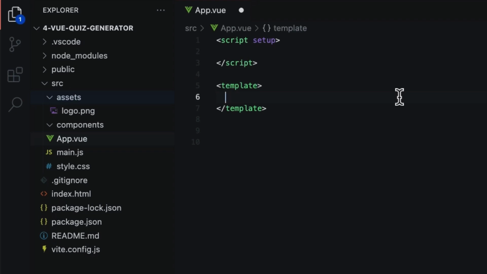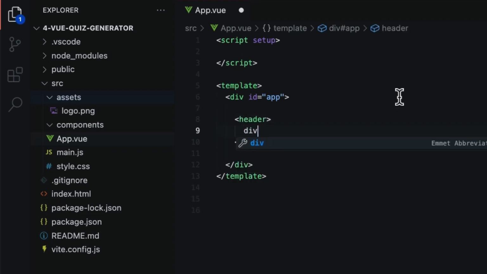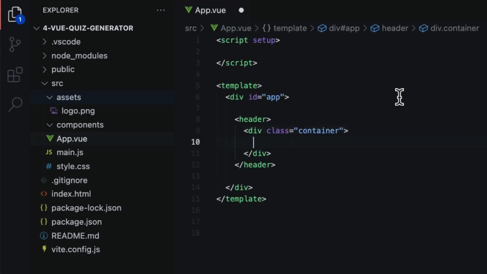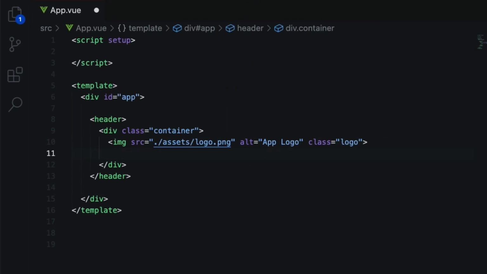So inside the template, the first thing I'm going to do is to create a div with an ID of app, like this. And inside here, I'm going to create a header element. Let me add a container inside. And right here, we can add the image for the logo. So the class is going to be logo, and the source is going to be /assets/logo.png. Then right after the image, we can add the h1, and we can write the quiz generator.